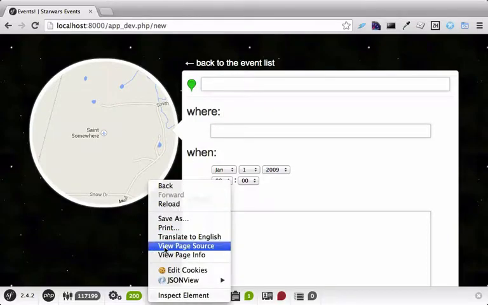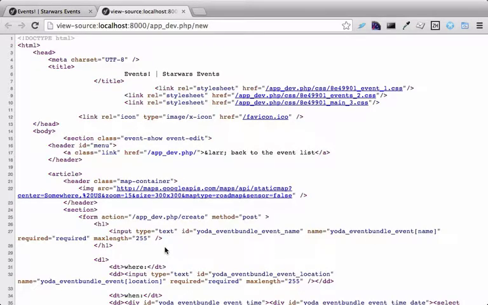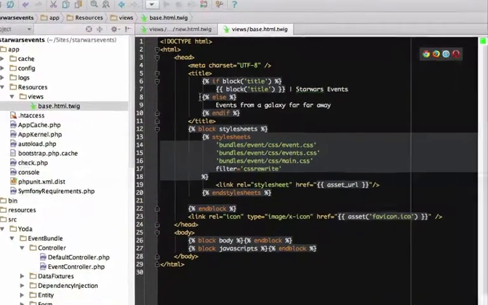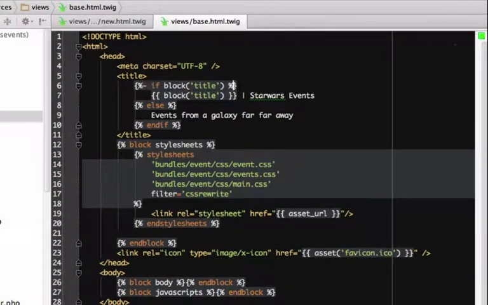But if you view the source, you'll see that we have a lot of white space around the title tag. That's probably okay, but let's fix it anyways. By adding a dash to any twig tag, all the white space on that side of the tag is removed. The end result is a title tag with no white space at all.